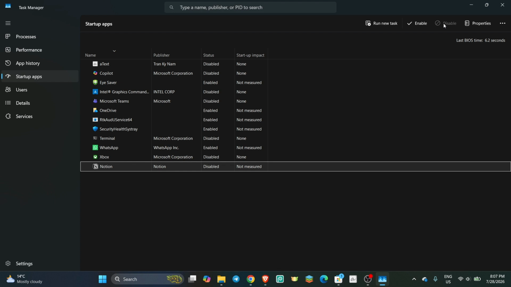After Windows loads again, sign in as usual and check whether Notion opens on its own. If it stays closed after startup, that confirms the setting was successfully changed. That's all there is to it. This is one of the quickest ways to manage startup behavior in Windows, and it's especially useful if you want a cleaner, more controlled startup experience.